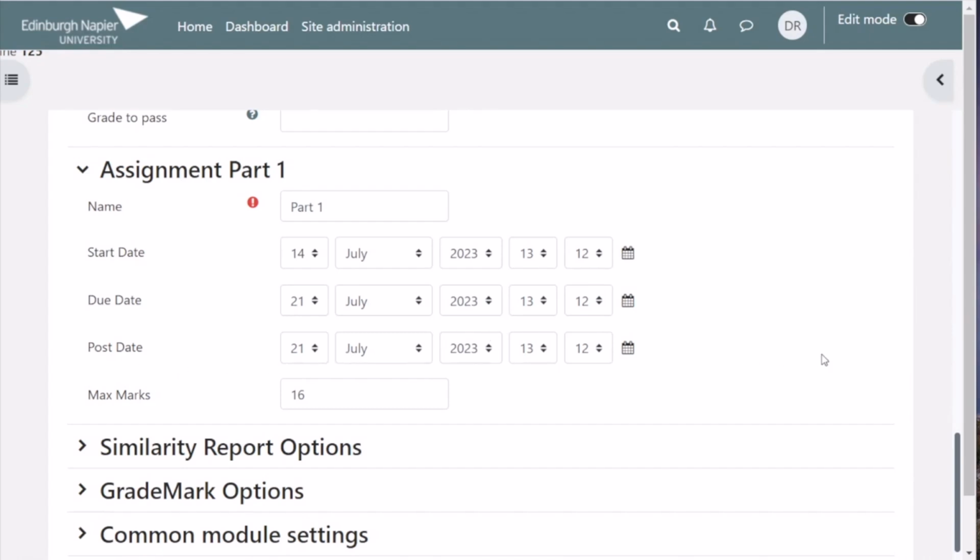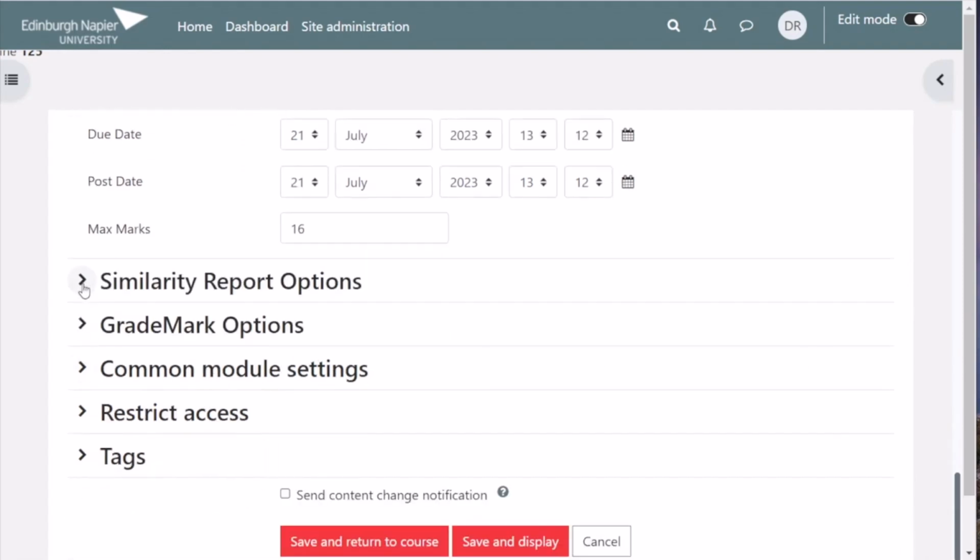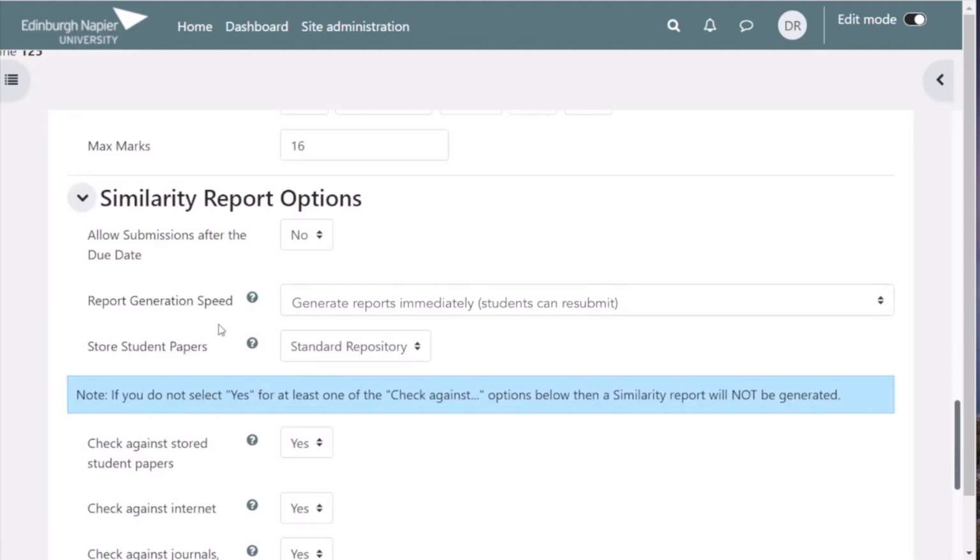Okay, let's now take a look at some of the key originality report submission options. Decide whether or not you want to allow students to submit late. So you set this to yes if that's the case. If you allow it, the assignments will be clearly marked as late.